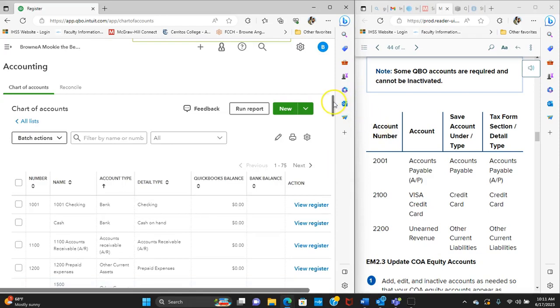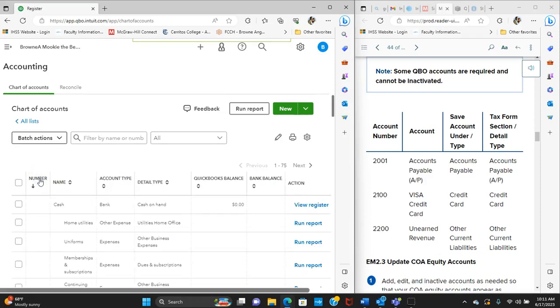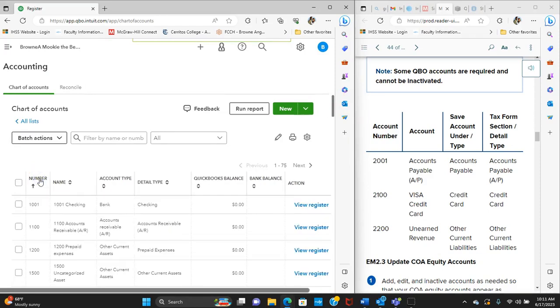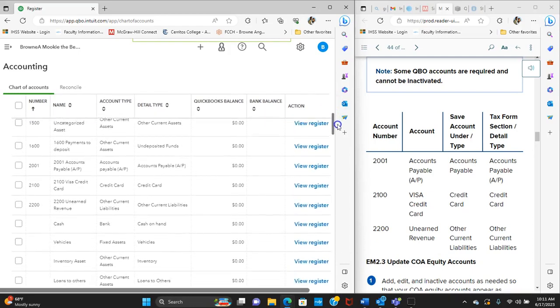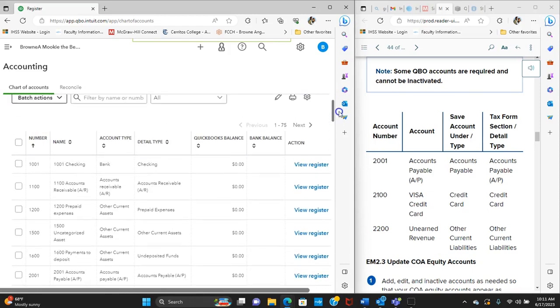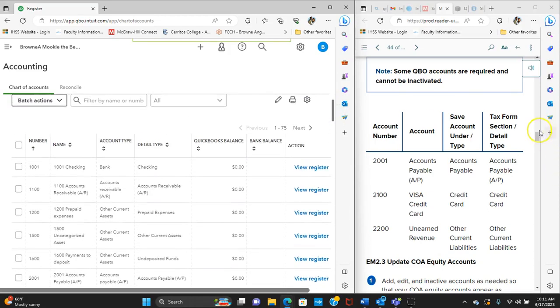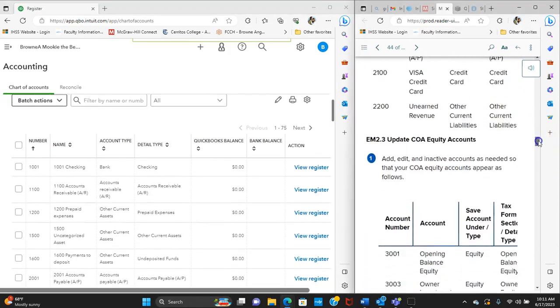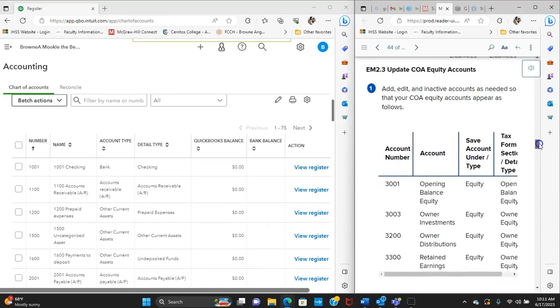Okay, so if we scroll down, if I wanted to just show those that have numbers, I can click here. I want to click it twice, and it'll show me all of those accounts that I've added or that have numbers. Okay, so that's where we're at so far with adding. But at this point, I'm going to stop.